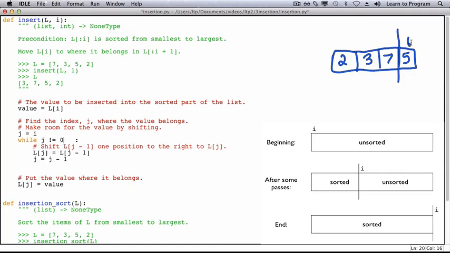Let's consider a second example. In this case, 5 is compared with 7, and 7 is shifted to the right. The value of j is decreased. Next, 5 is compared with 3, and because it's bigger than 3, we stop. We stop when the list at j-1 is less than or equal to the value. So the second condition under which our while loop should continue is that L at j-1 is greater than the value.